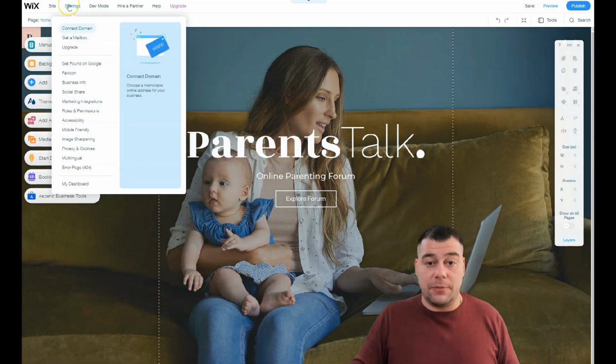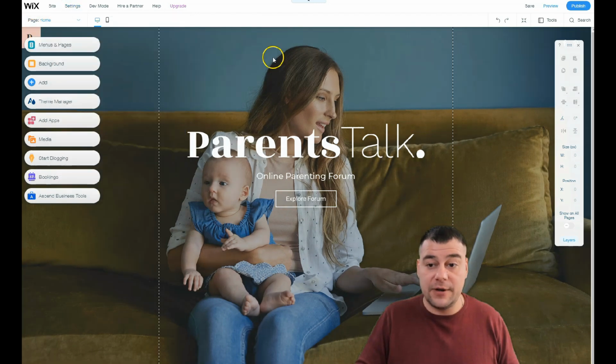Want to show you some things like settings, connect a domain. You need to check all the settings before you go live with your website. Of course, you need to have domain hosting, and you can switch it on straight from the Wix platform, the business info, favicon, and so on. All these things you need to check before you go live. Actually, everything that you need to use to build your own site is menus and pages, background, ad, theme manager, and apps, and media, of course.